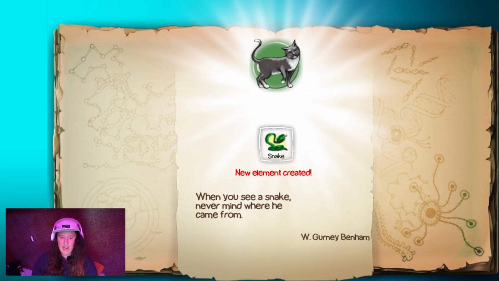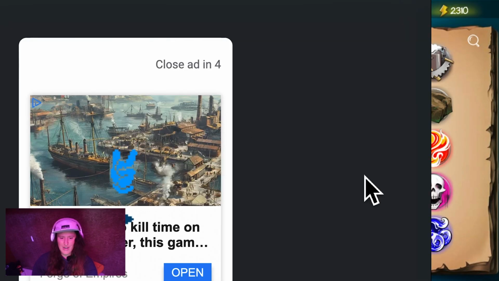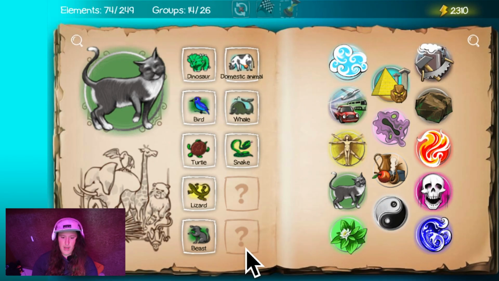I wonder what I can combine with a snake. Let's go check on my animal category. Okay, I'm only missing 2 animals in my animal category. So I have a dinosaur, a bird, a turtle, a lizard, a beast, a domestic animal, a whale, and a snake. What 2 animals am I missing? There's a lot of animals I could be missing, but I don't know which animals I'm missing.